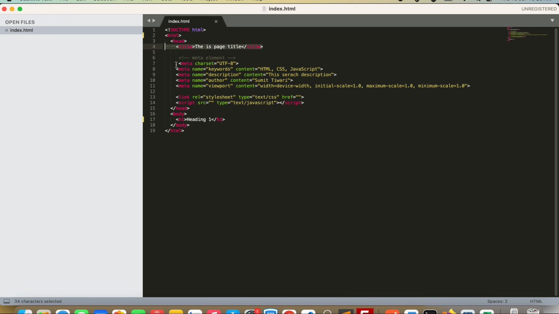Next is meta charset UTF-8. What does UTF-8 mean? It's an 8-bit Unicode Transformation Format. What is the use of that? In HTML we have different characters, thousands of characters, and symbols. UTF-8 will encode the characters and symbols by default. That's why we use UTF-8 as the charset in HTML.